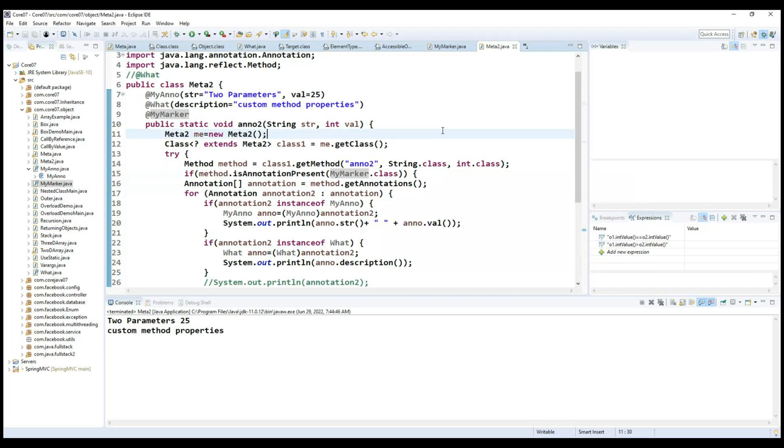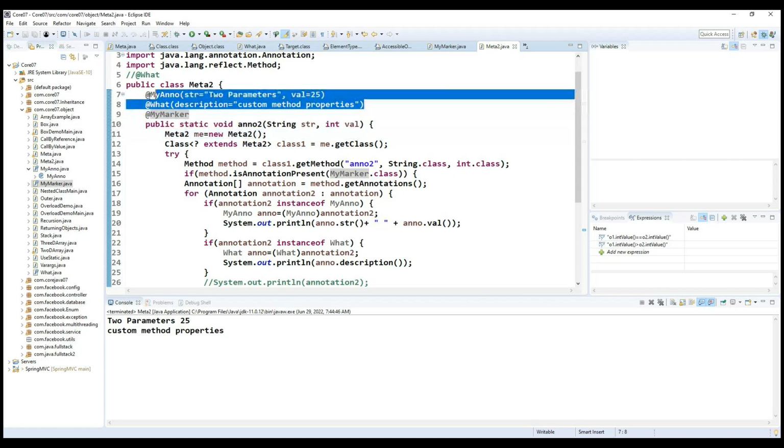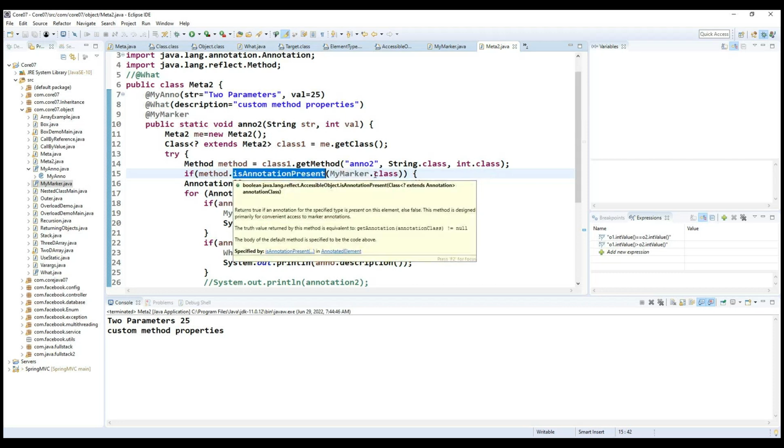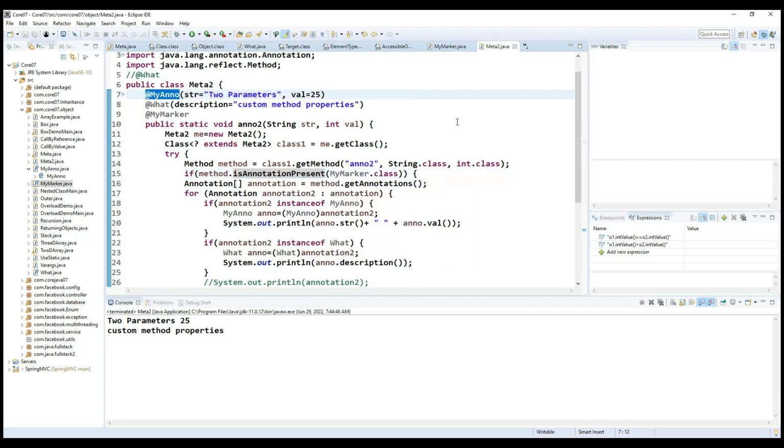Okay, got it. So these two annotations are related to each other? isAnnotationPresent is different, because whatever annotation we provide, this method checks whether that specific annotation is available or not. Here we are not checking what annotation is used, we are only checking MyMarker. Okay, sir, got it. Thanks. So here basically the parameter is important. Whatever annotation type we provide, this parameter is what gets checked here.